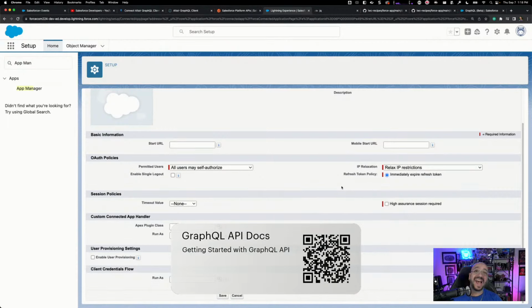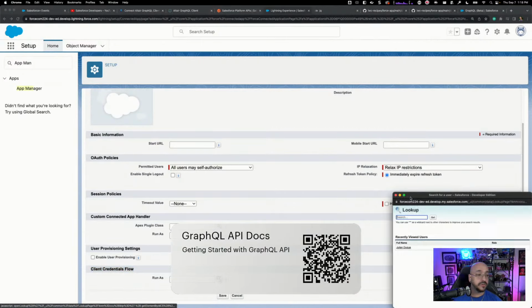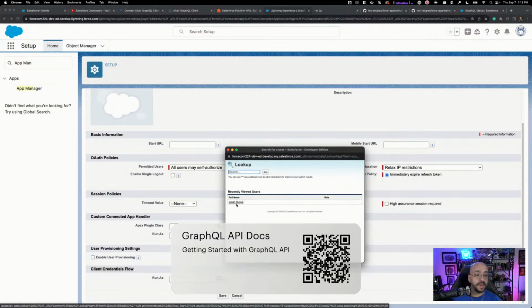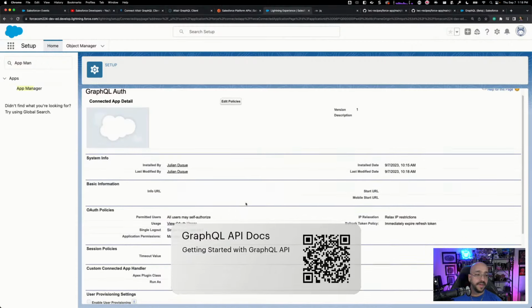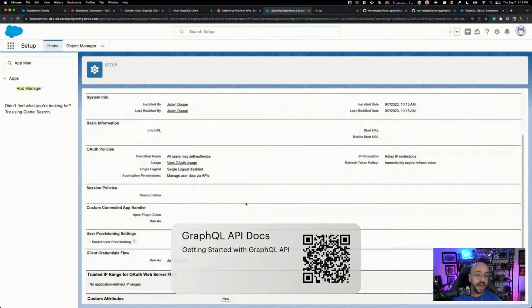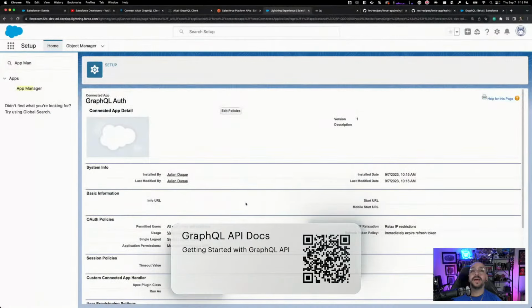But now I am relaxing the IP restriction so I can easily get the credentials. And last but not least, on the client credentials flow section, I will select the user that will be executing this API, which is my user. Let me save. And now I am ready to get the credential. I am ready to get the access token for my application.